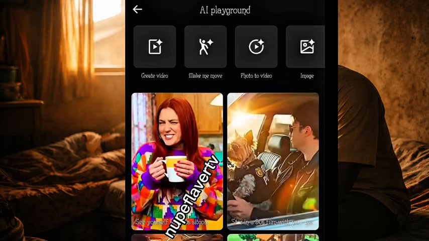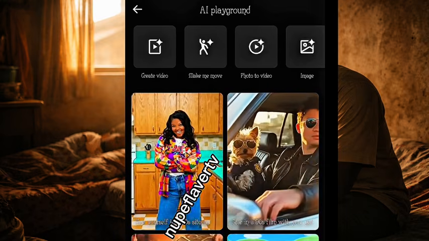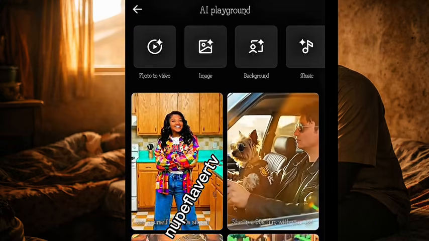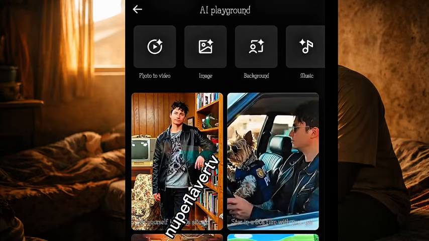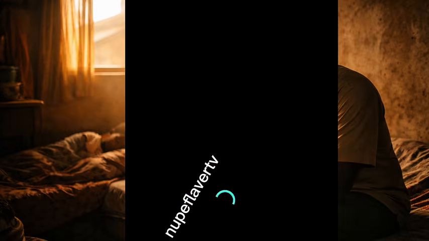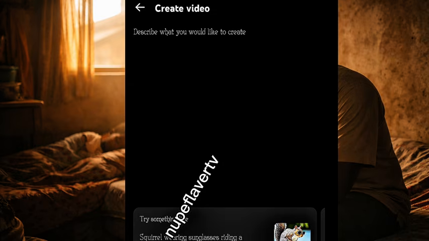Now when you look up here, you are going to see create video, make me move, video and photos to video, image, background, music, and other things. Now I want us to start by creating an image first. So we click on image. When you click on image, if you have your own prompt, you just need to copy the prompt and paste it here.